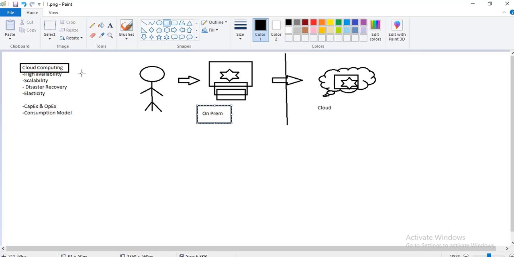So coming back, what is cloud computing? Cloud computing is nothing but the on-demand availability of computing resources. Take the example of a virtual machine, virtual private networks, blob storage, file storage, or any networking components. Any of the computing resources which are available on demand is nothing but cloud computing.